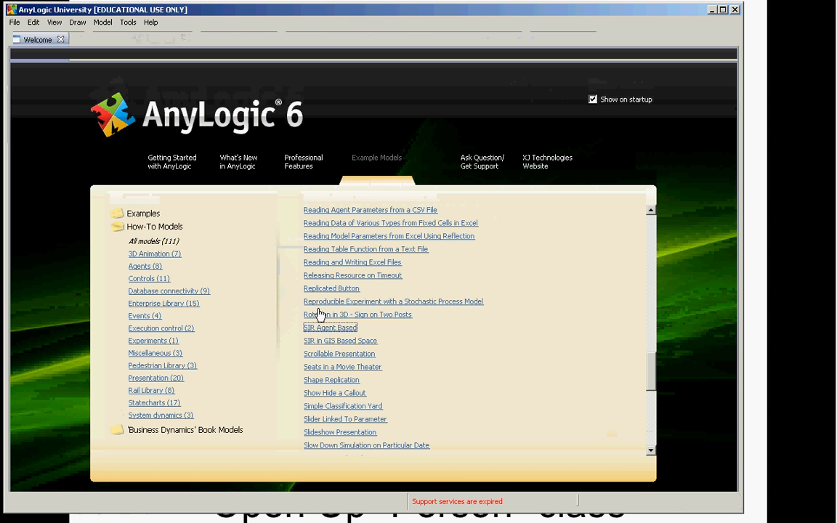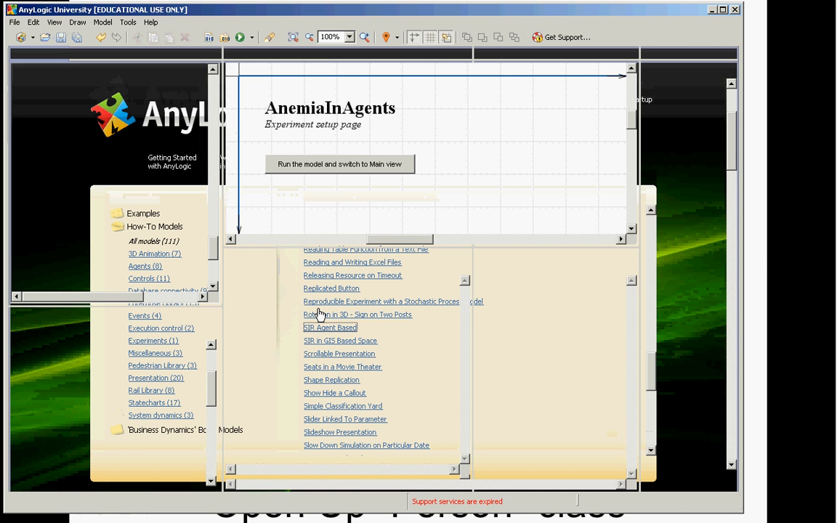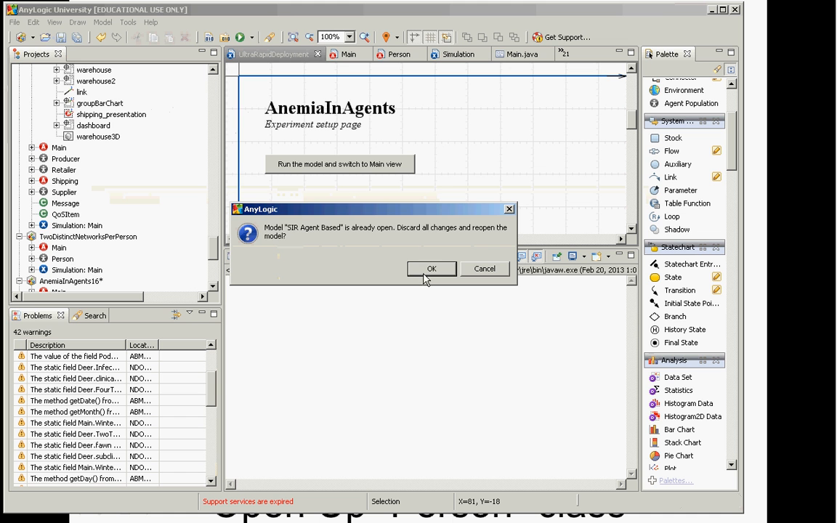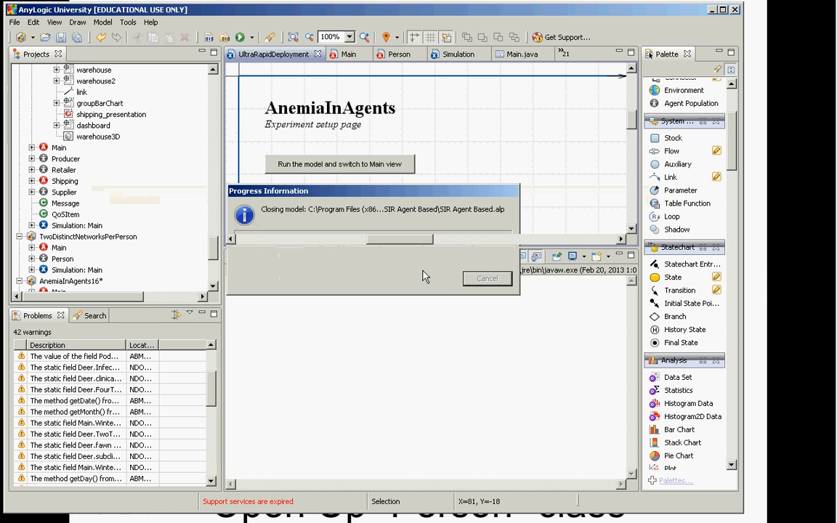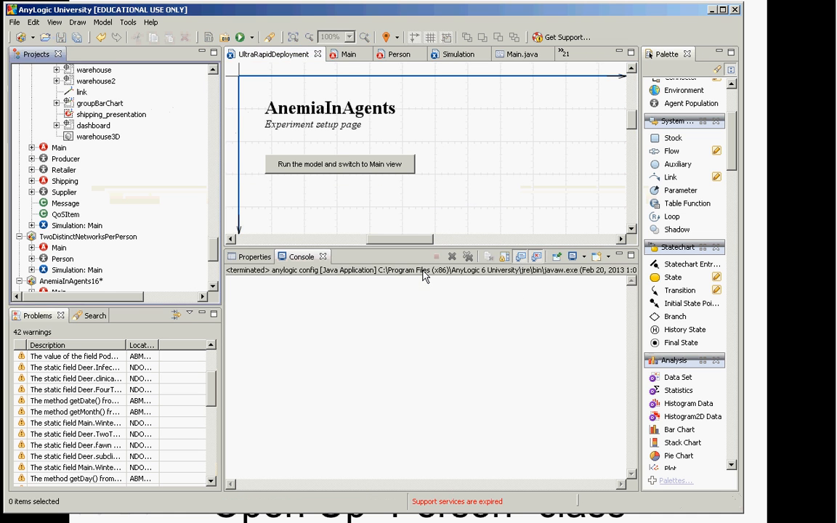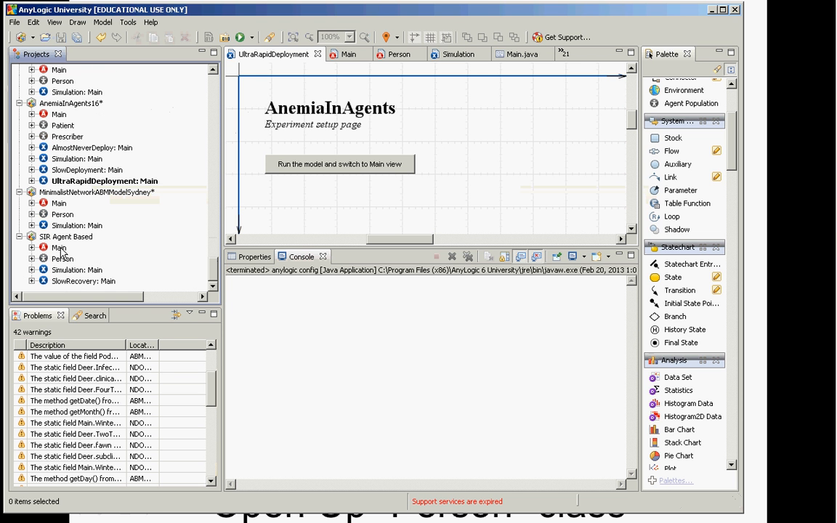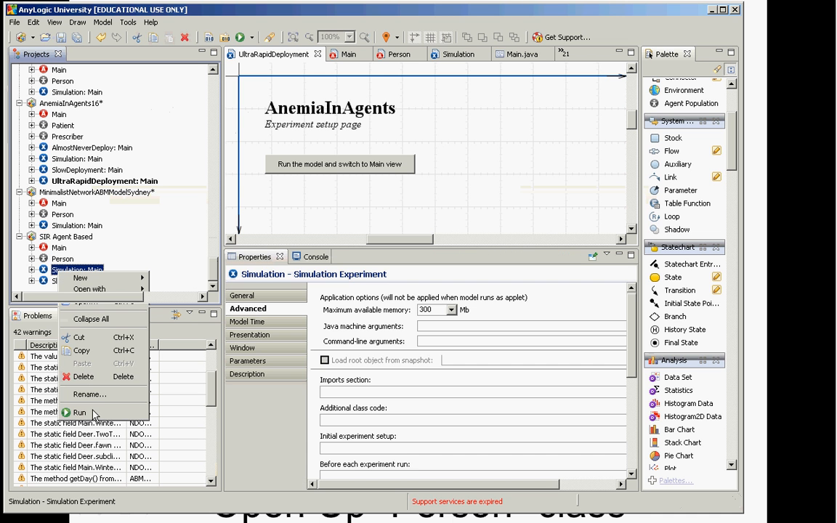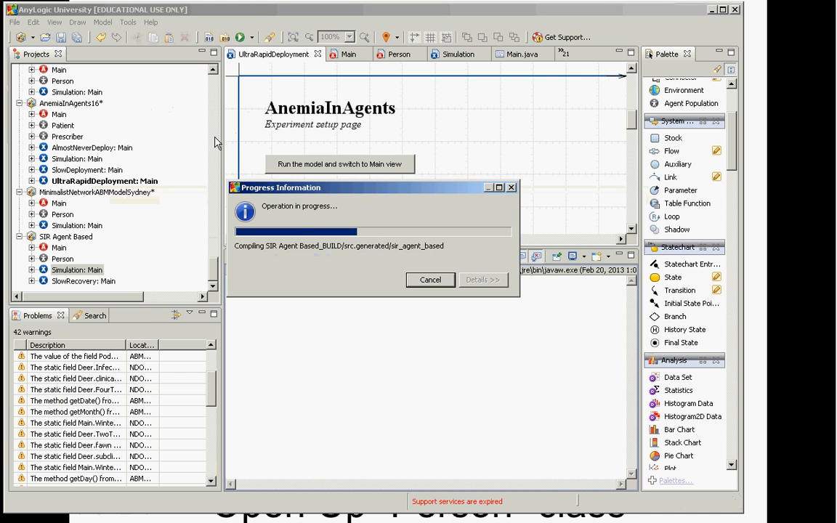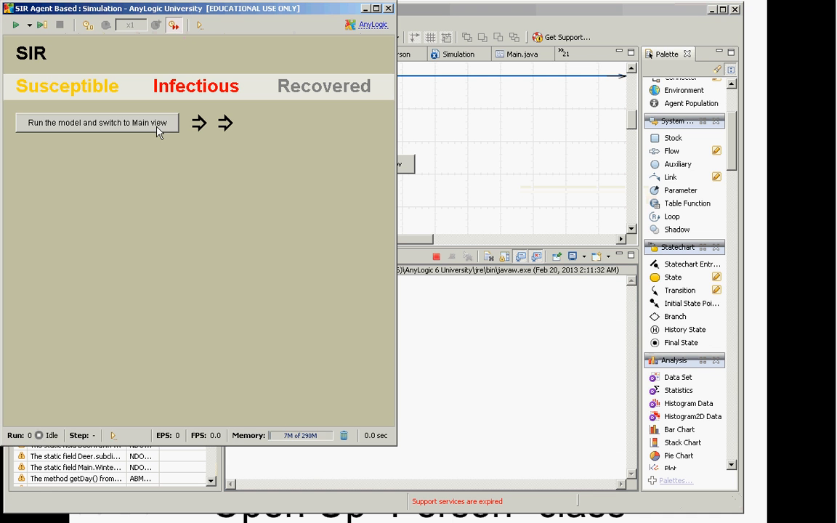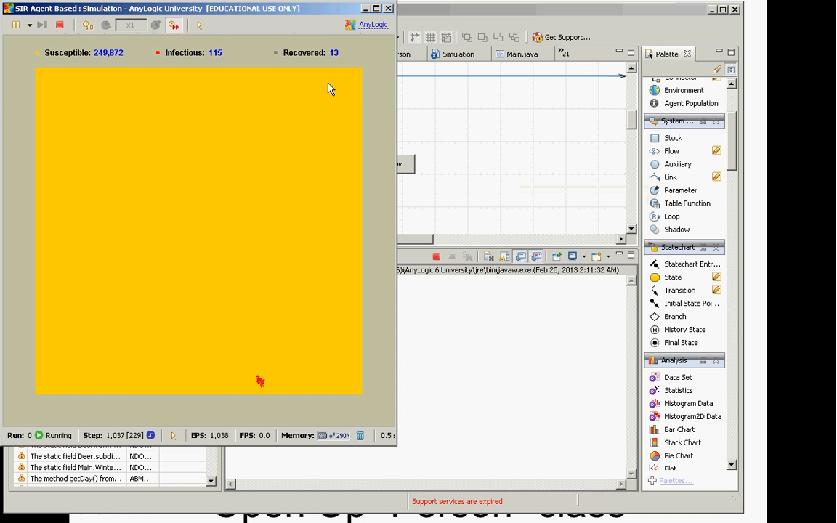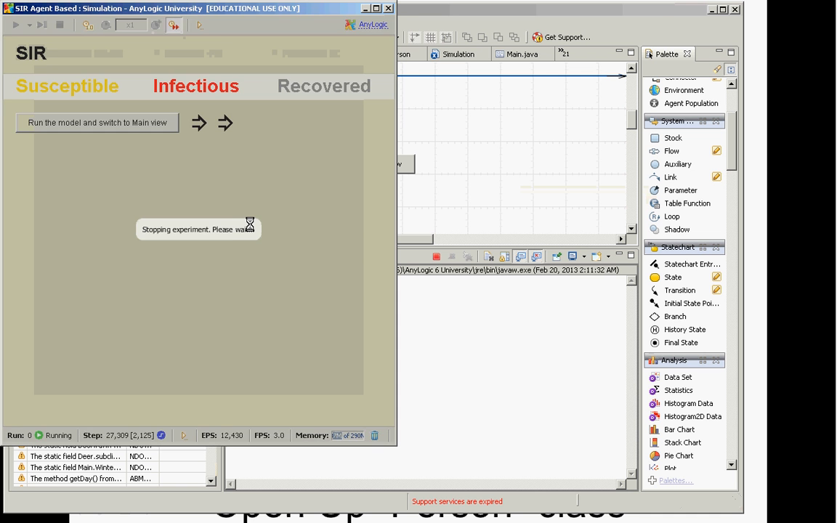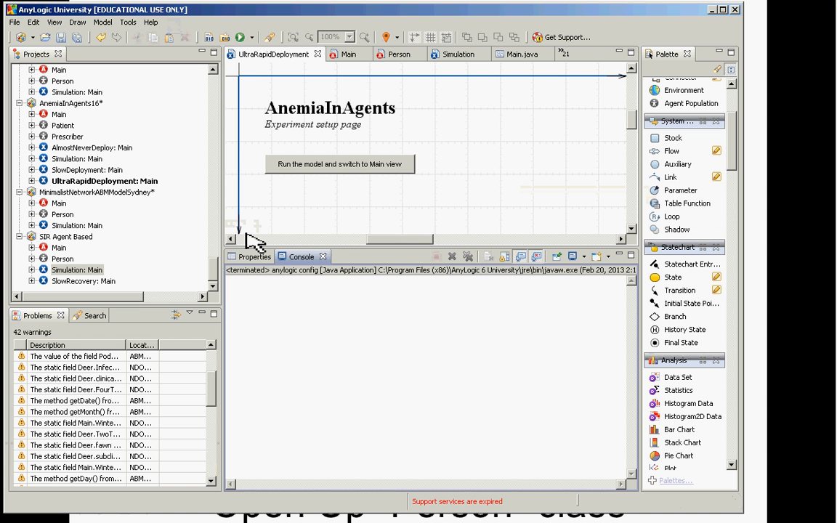Some of you may already have it loaded. If so, you can just say yes, get rid of all existing changes. So here we have SIR agent-based. We've seen this one before. This, in fact, is associated with the simulation that we were doing earlier today with this spread of infection. Okay, this one here, so you'll recall that. If you have that open, I'd like to walk through the structure.